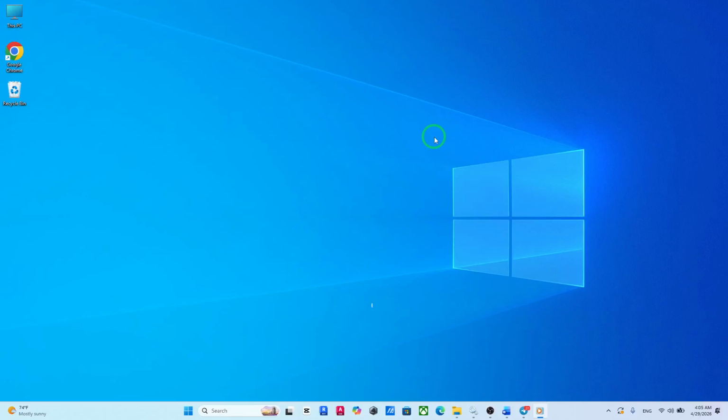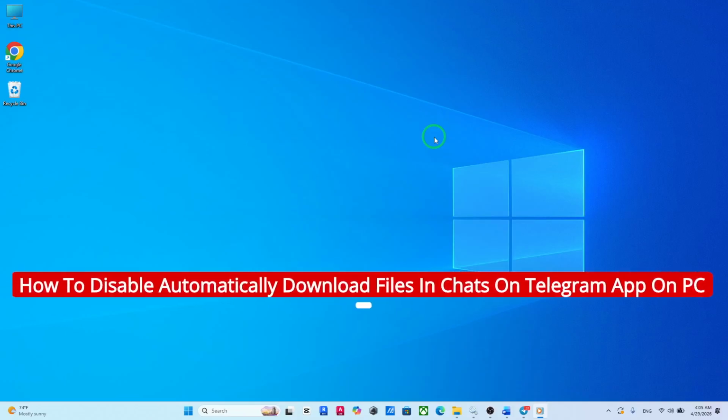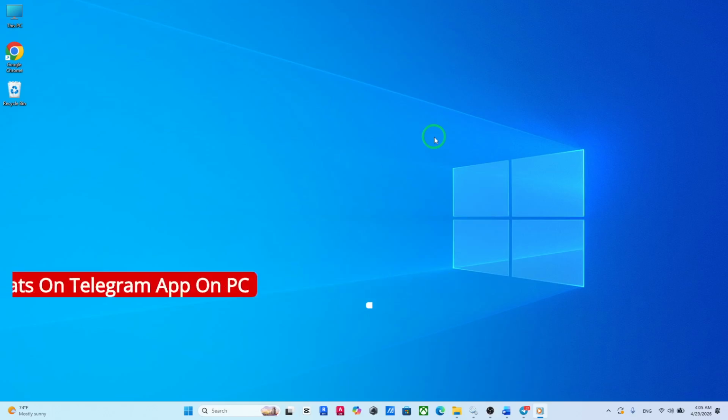Welcome back. In today's quick tutorial, I'll show you how to stop Telegram from automatically downloading files in your chats on PC. This is especially useful if you want to save data, keep your storage clean, or just stay in control of what gets downloaded to your device.